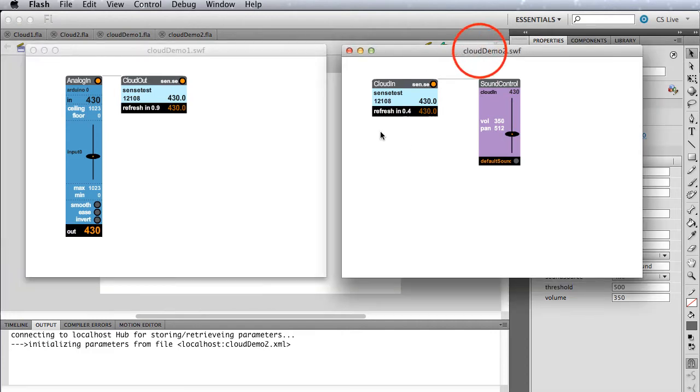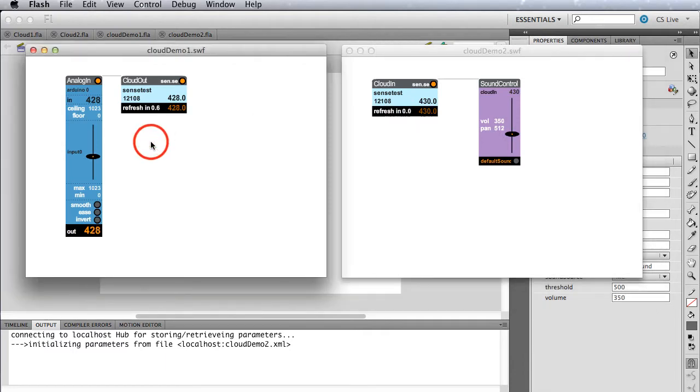Over here on the right, we're retrieving that data stream from the cloud also every 2 seconds. And so you can see that if I move the Arduino value up above 500, that is then retrieved over here in CloudIn and triggers the audio. Move it down, and as soon as they synchronize, the audio is stopped. Okay, so let's see how this works.